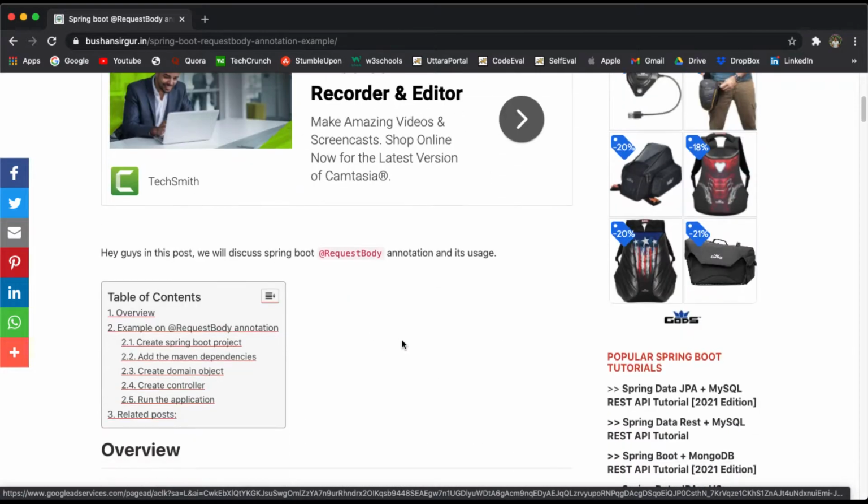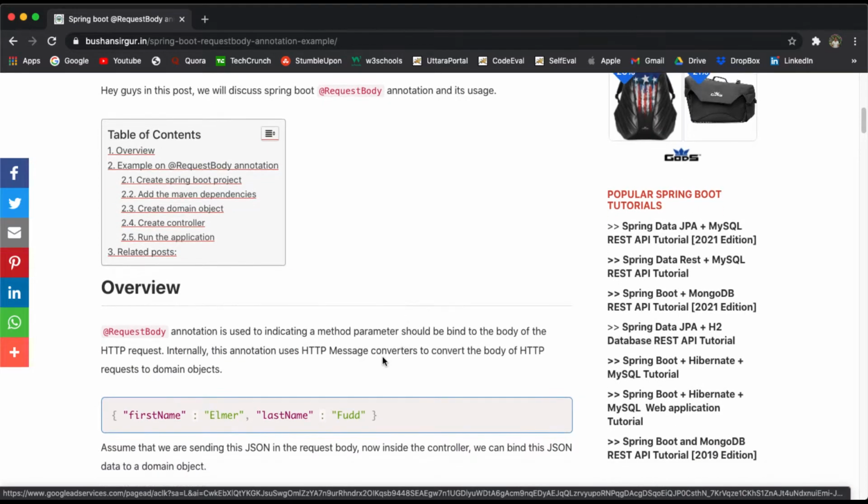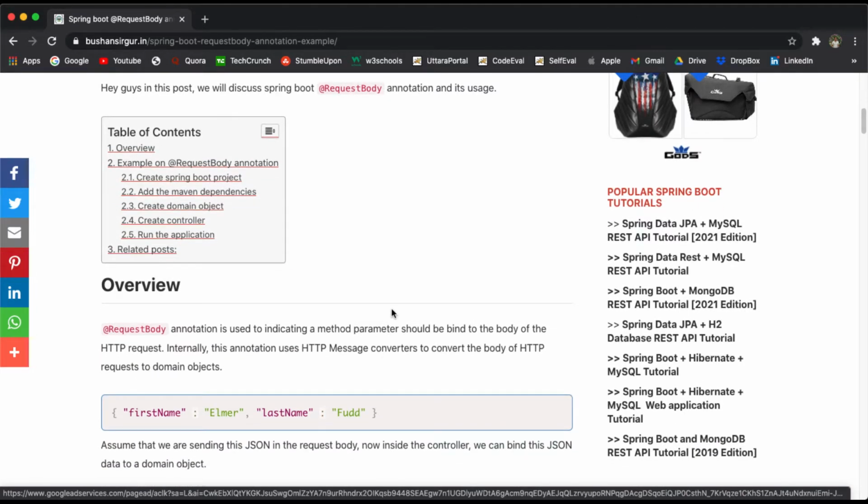So what is the purpose of the @RequestBody annotation? What is its role in the Spring Framework? The @RequestBody annotation is used to indicate that a method parameter should be bound to the body of the HTTP request. Let's understand this in simple words.